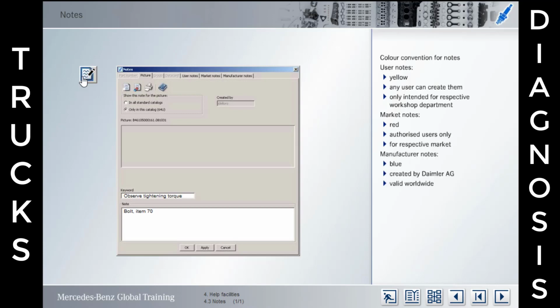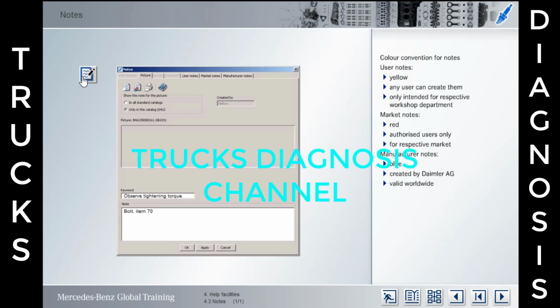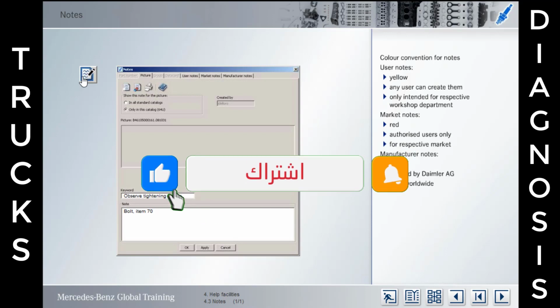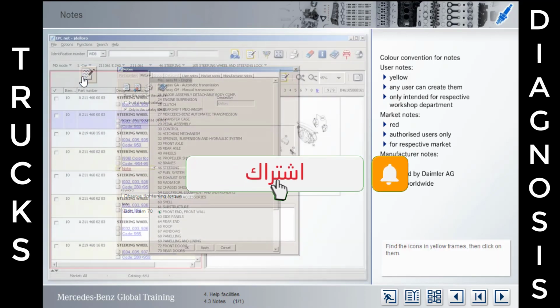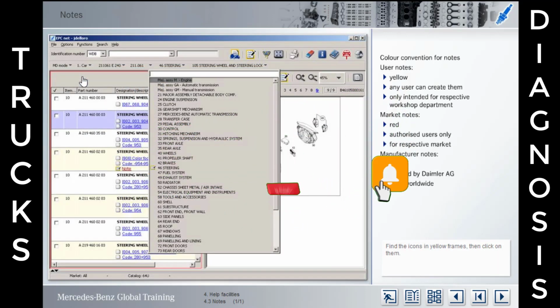Another type of note is the manufacturer note. It has a blue frame around it, is created by Daimler AG, and is applicable worldwide. Notes can be present in all sorts of places in EPC Net. Now find all the icons with a yellow frame and click on them.